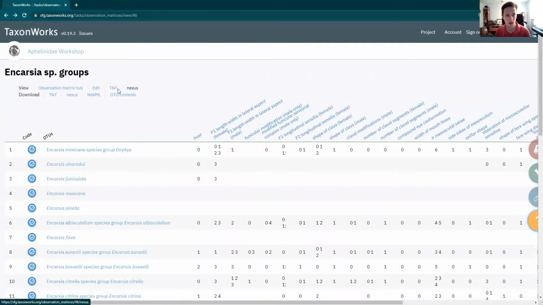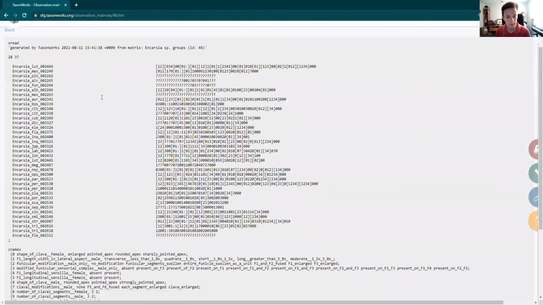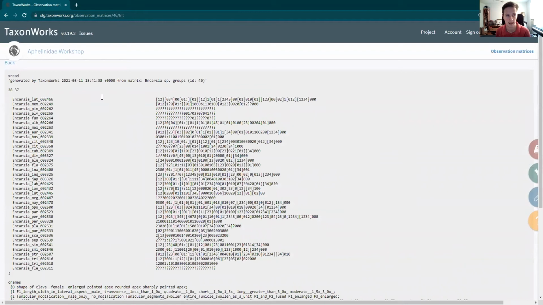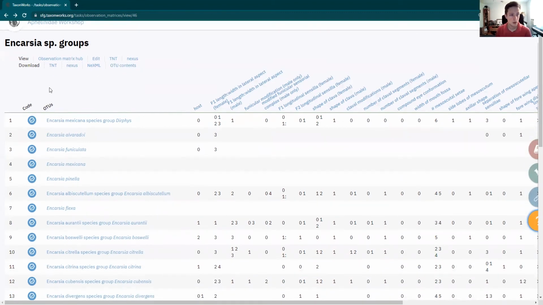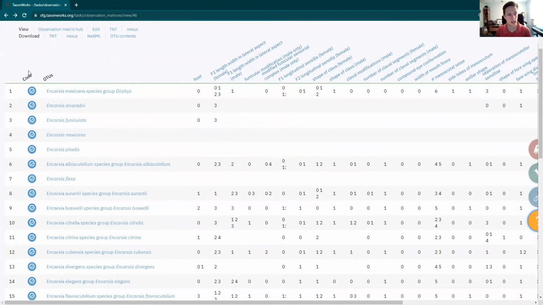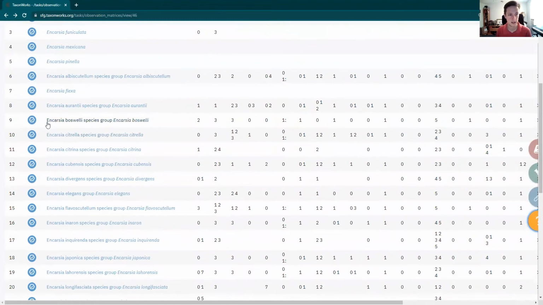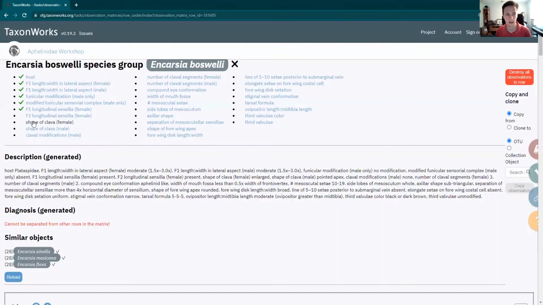TNT and Nexus will show the matrix in those formats respectively. And then down at the bottom, we have a number of download options for TNT, Nexus, NeXML, and a comma delimited Excel file. We can also, from here, edit individual OTUs that are in this matrix. So let's say I want to do something within the Encarsia boswelli species group. If I click on this check mark in a hexagon here, it will bring me to the coding page for this OTU.